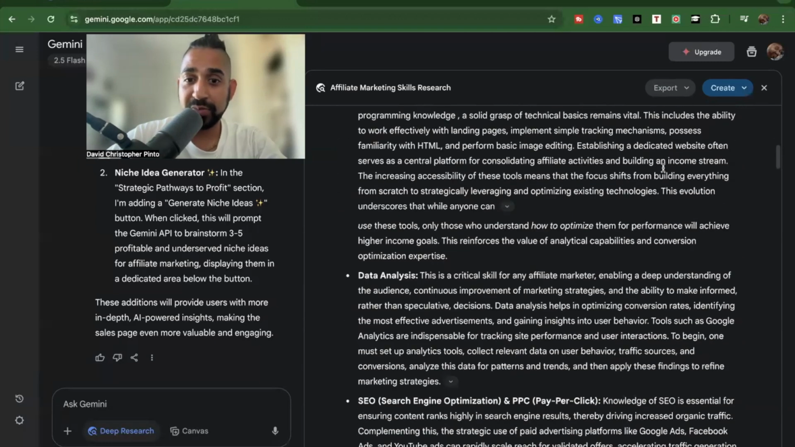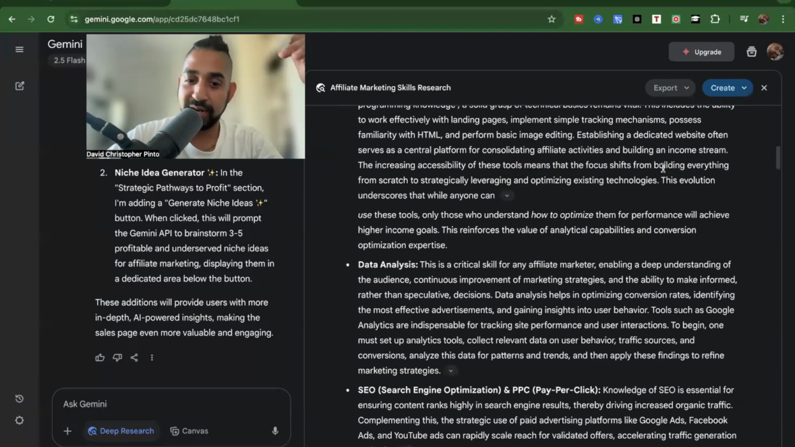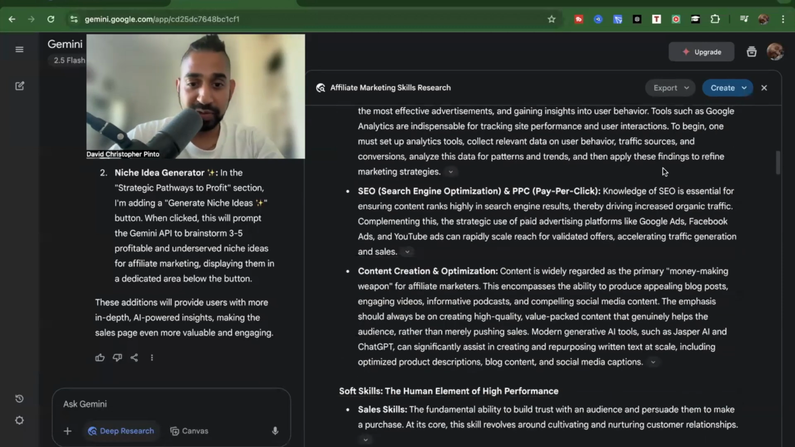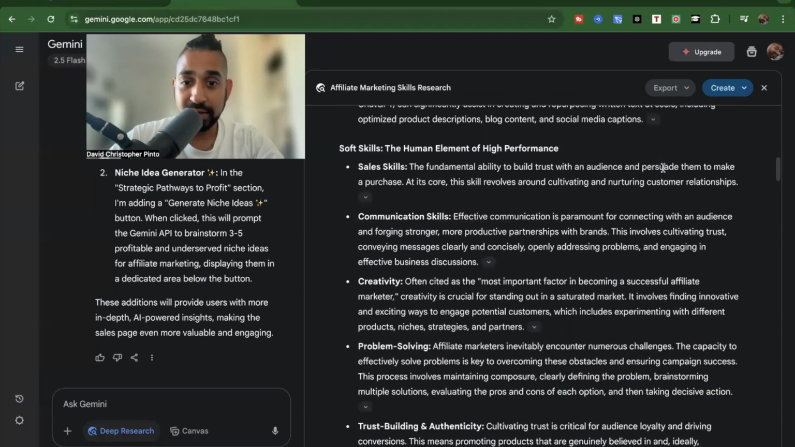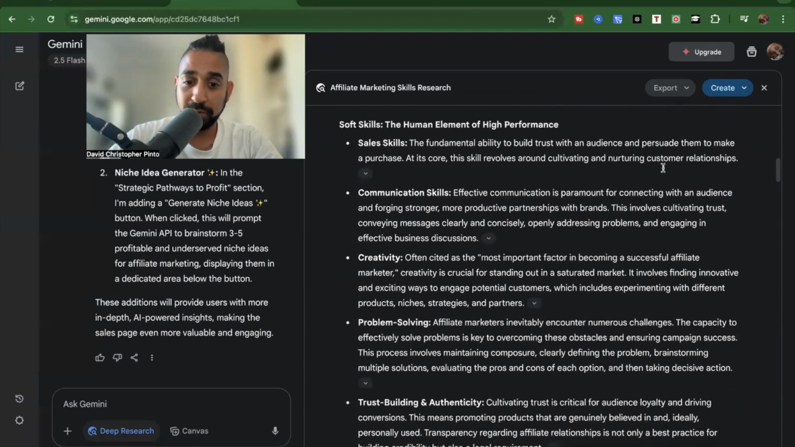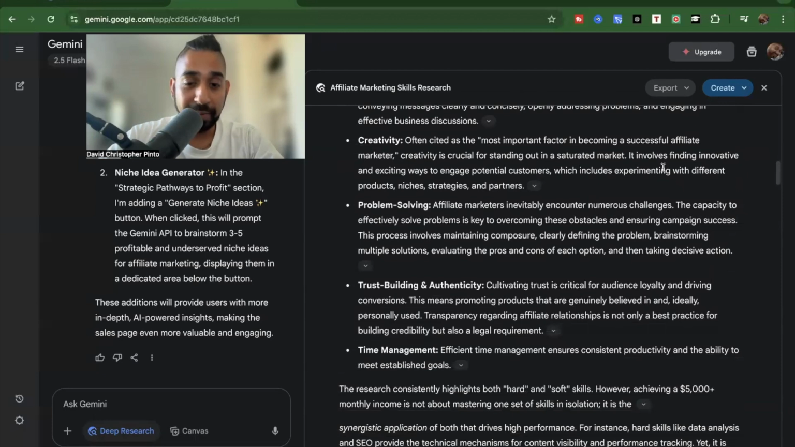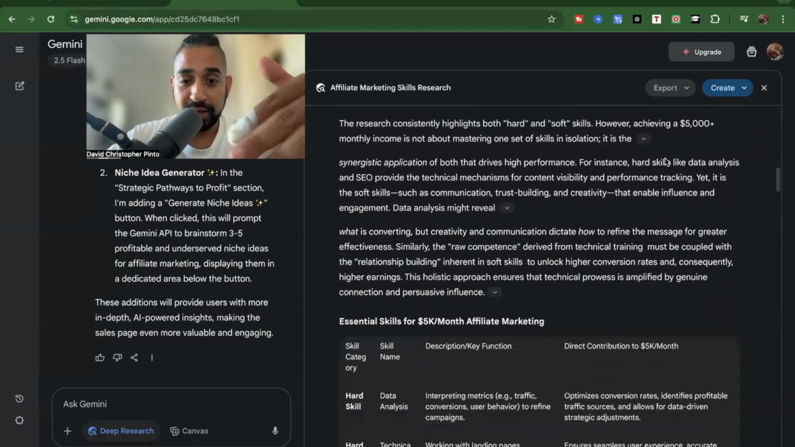So it tells you hard skills, measurable foundations, technical proficiency, data analysis, SEO, PPC marketing, content creation, optimization. All of these are hard skills that you're learning in this journey. Soft skills that you're learning in this journey are the human element of high performance. So basically sales skills, communication skills, creativity, problem solving, trust building, time management. All of these are soft skills that we're learning within affiliate marketing itself. Remember, you're becoming a better professional when you have these skills, and they're all transferable skills, by the way. Yeah, and so on and so forth.